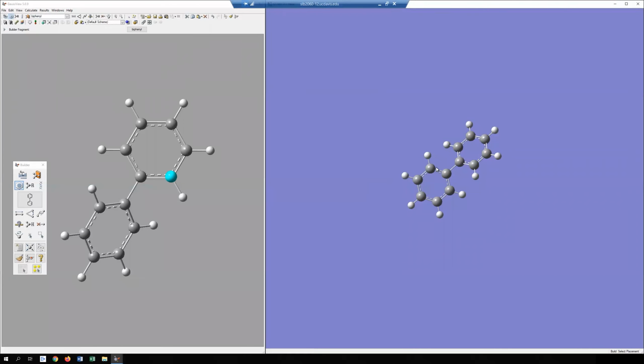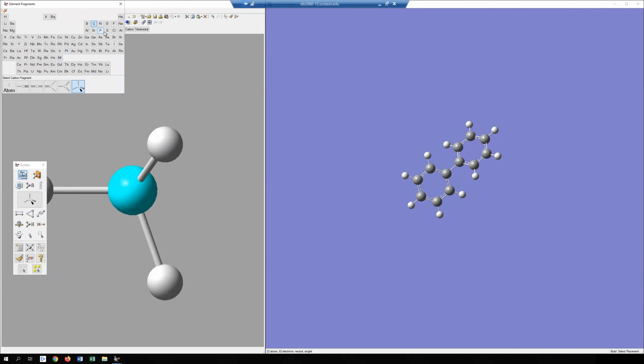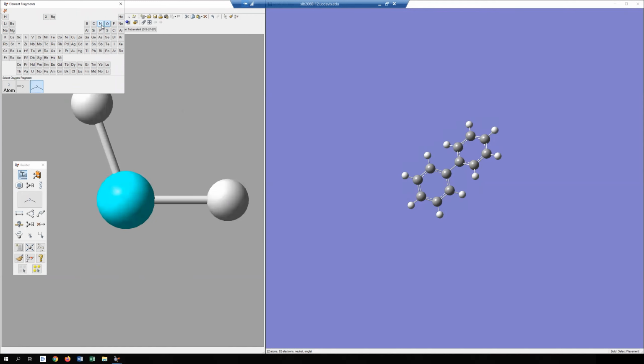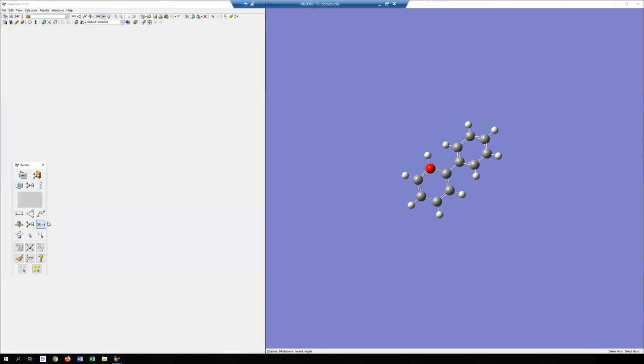Okay, so starting off, I need to replace this atom with an oxygen. So I'll come up here to this element table and click it twice to bring up all these elements. And I'll select oxygen, and all we need is the atom here. So I will replace that and come up here to this delete atom function and delete the hydrogen off of there because we don't need that.